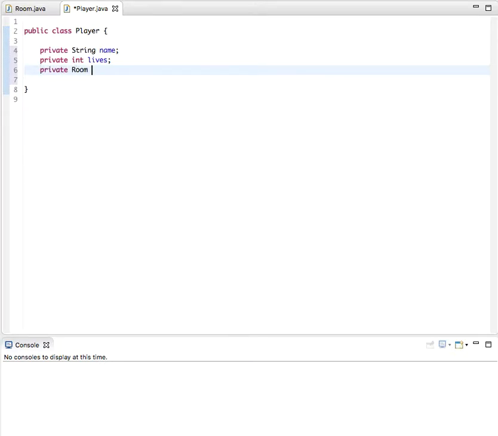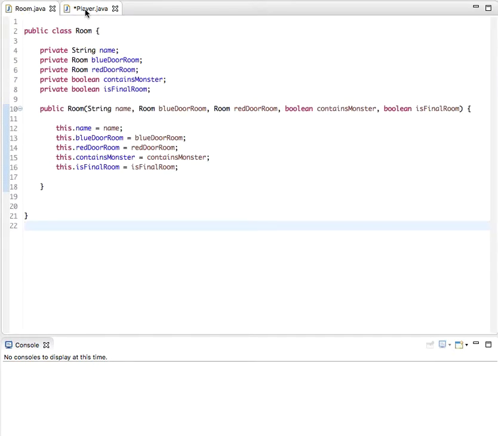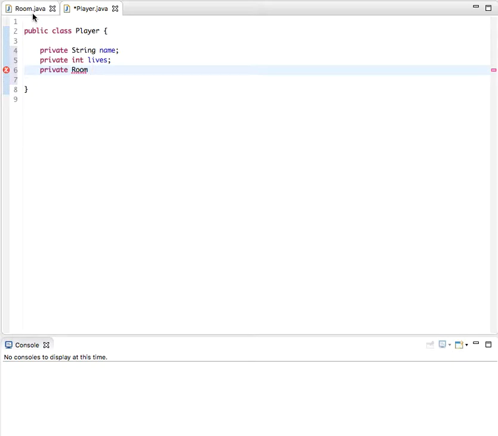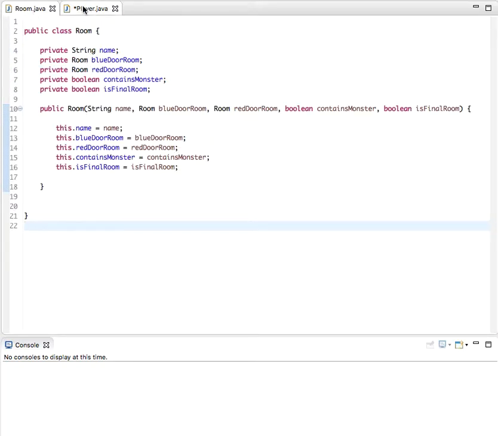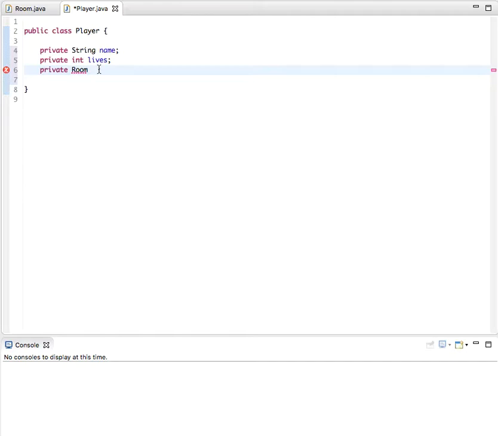So again, now we reference, or we use, a type of one of our own classes as we did with room, but this time it's not referencing itself as room did here. So a room reference to other rooms. This player is going to reference a room which is obviously a different class, and we're going to call that current room. Again, let's have a constructor.